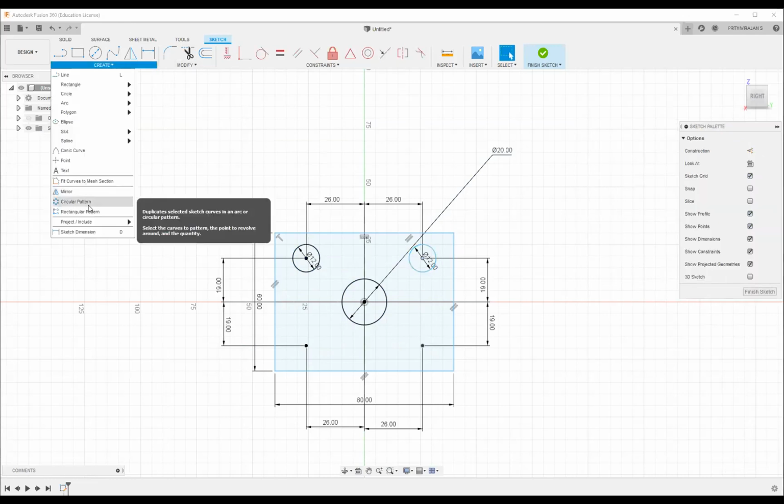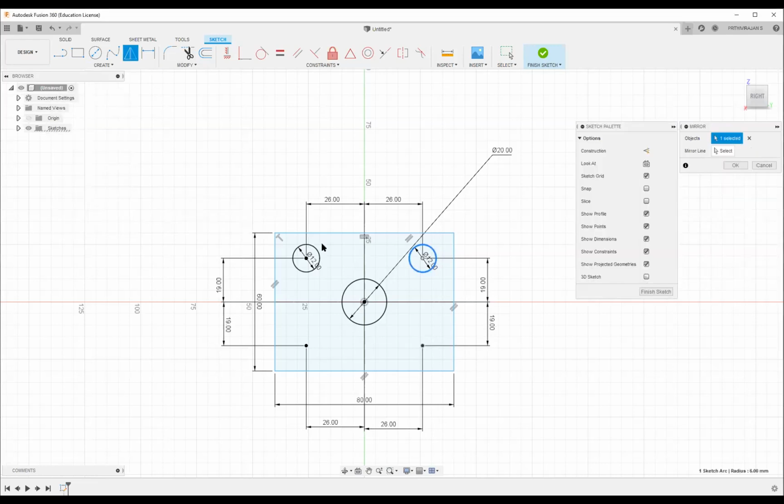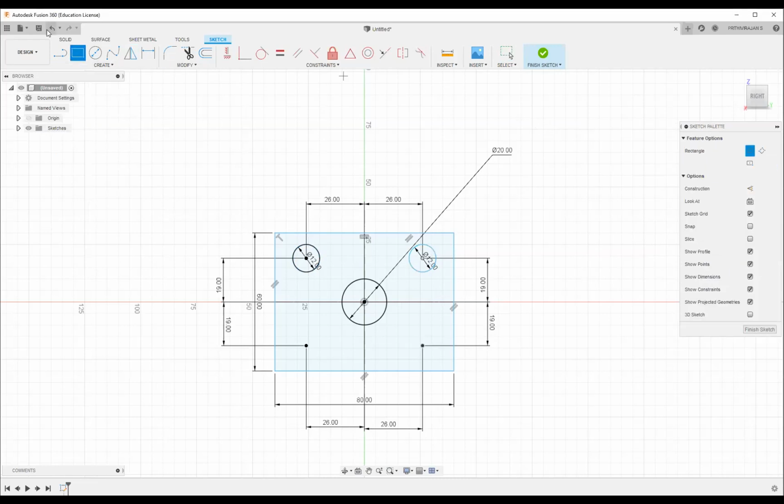And then I will show you another option, the mirror option. The mirror option is available to create a multiple number of circles in a single step. Selecting the mirror option, I need to select the two circles, because I need four circles in the sketch. When I select a circle, it will show the mirror line, so I need to create a line for that.